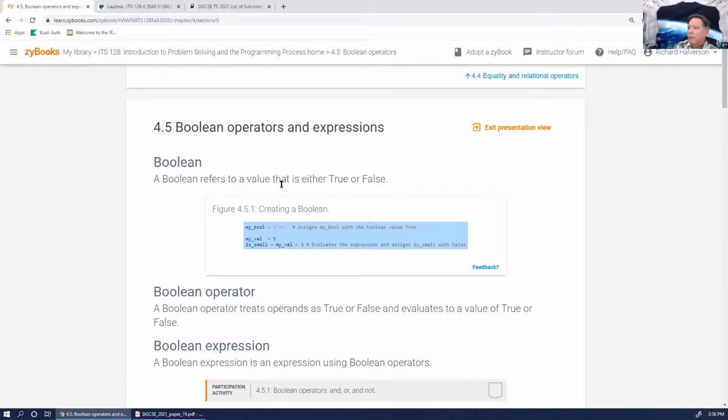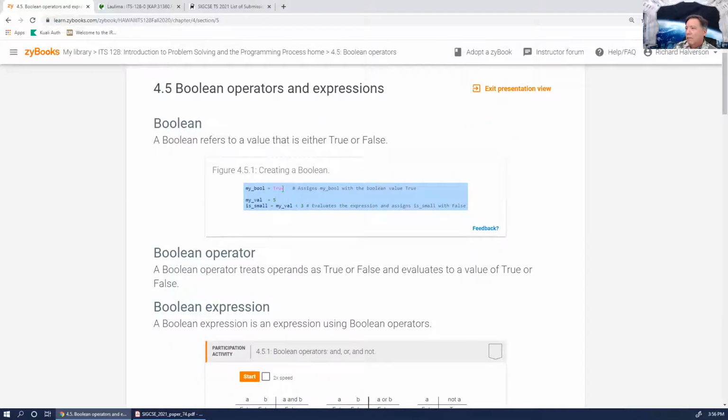A Boolean refers to a value that is either true or false. Here you are defining a variable, and it's going to be a Boolean variable. A Boolean variable is going to have the value of true or false. And here you're assigning it to true. It's got to be a capital T.